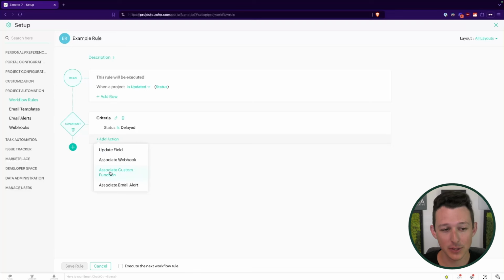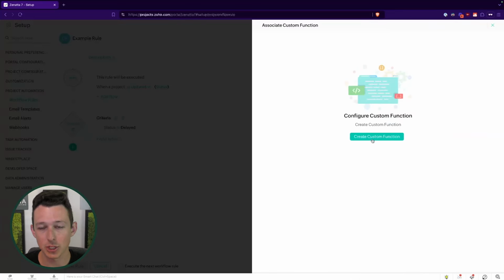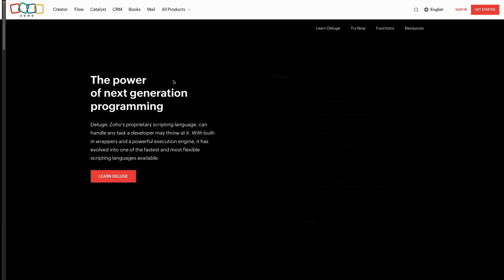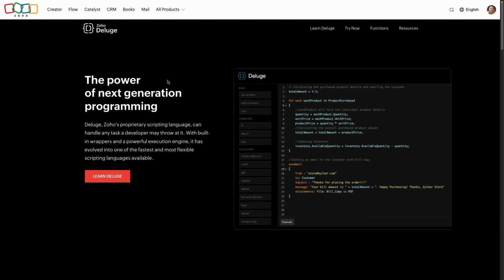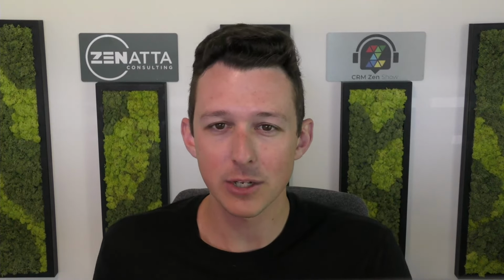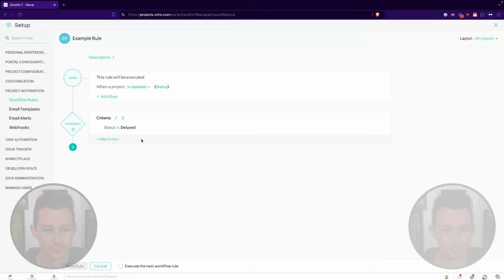Another developer option that you have here is the ability to associate a custom function. These are the custom functions that are written in Zoho's Deluge language, a little scripting language that is implemented in the majority of these applications. We do a lot of this internally at Zenatta. There's a lot of functionality in Zoho that does work best when we're using a custom function. Again, I'm not going to go too far down the rabbit hole on these because it's a little more developer-centric, but good news is if you know Deluge in one Zoho app, you essentially know it in all of them other than some minor structural differences with the data itself.